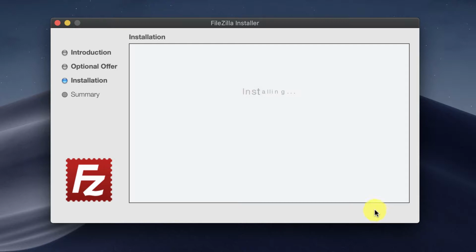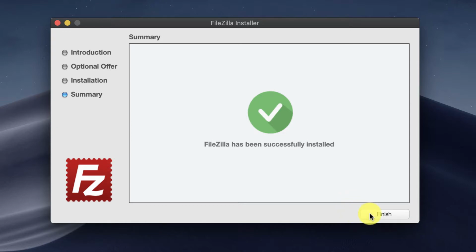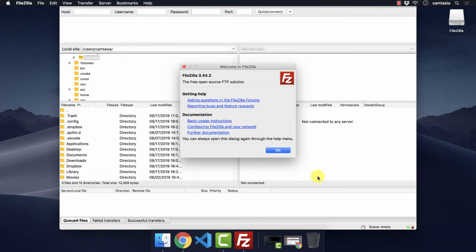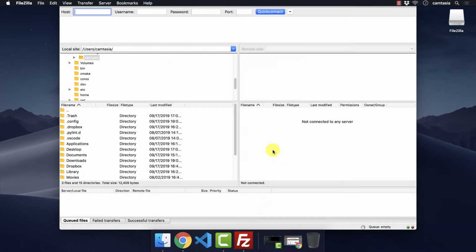Installing. Okay, and it's installed, and I'm going to click finish. That was pretty easy, right? Oh, look at that, it even launched it for me. So I'm going to click OK here, and now you have FileZilla. Okay, there it is, it's up and running.